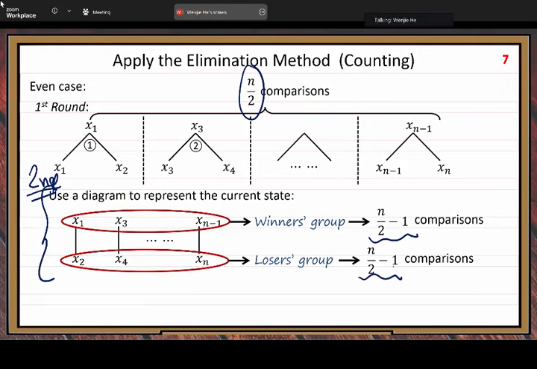So we get our solution, both the maximum and the minimum, when n is even. Here, let's calculate the total number of comparisons: 3n over 2 minus 2. That is the final answer.